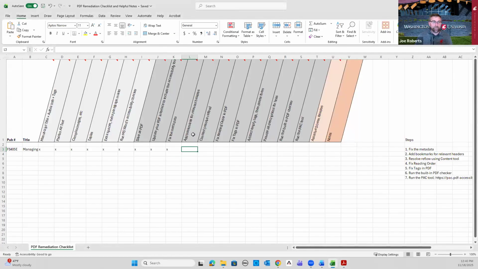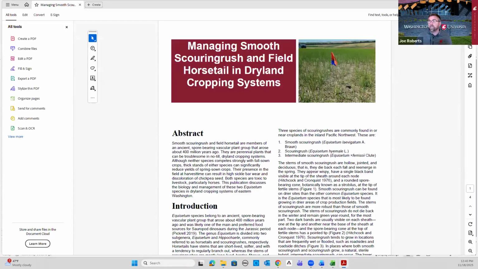Next is add bookmarks for relevant headers. Again, that extension publications template that I dropped in the chat is really going to help with this process because we've already classified them as headers, right? That's this tool right here in the upper right. It says add, delete, or go to a specific bookmark.